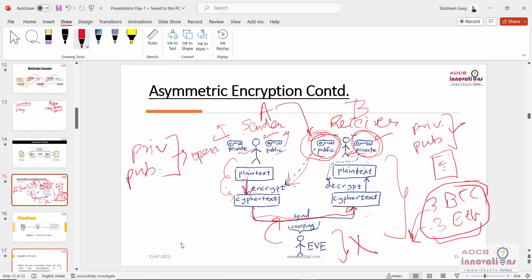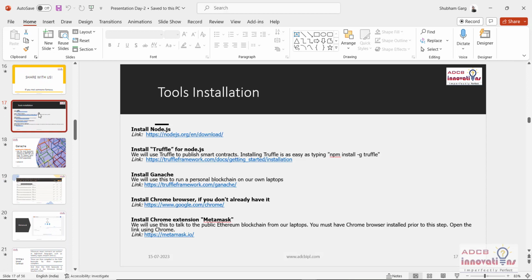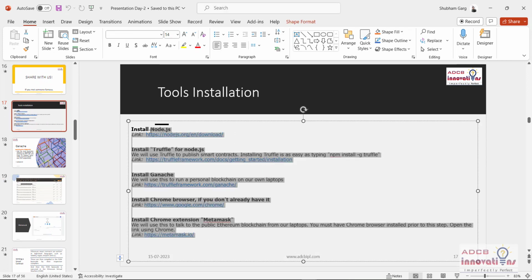So we have talked about asymmetric encryption. Let me show you in these slides. First of all, installing Ganache is very easy. You need to install these tools. I will put them in the description, along with the links to install. It is very easy to install. You will get all the instructions, like you need to install Truffle by writing npm install truffle. Installing the Chrome extension MetaMask is also very easy.